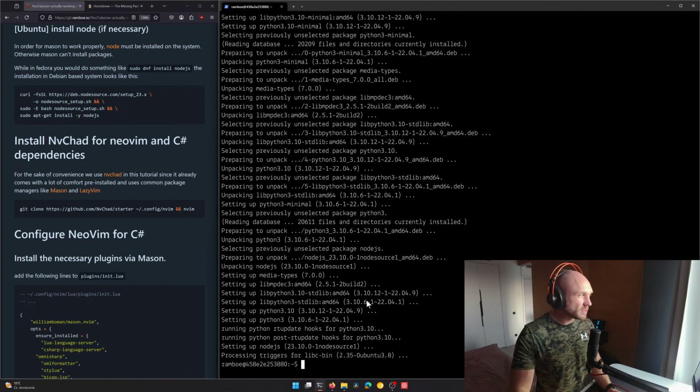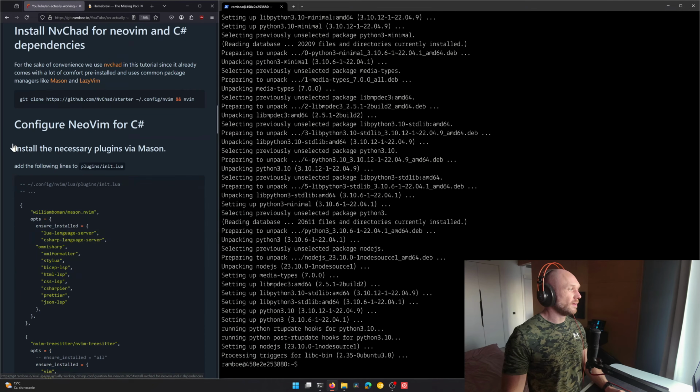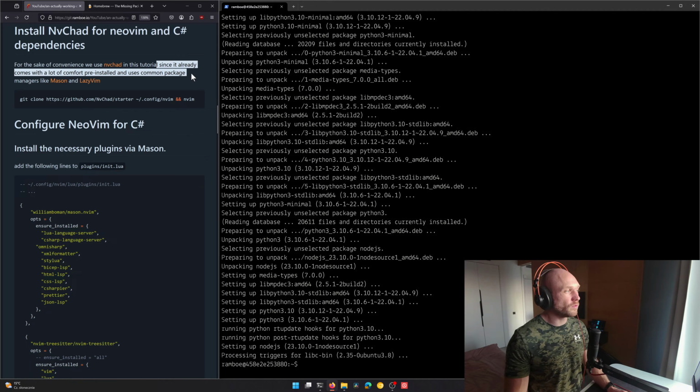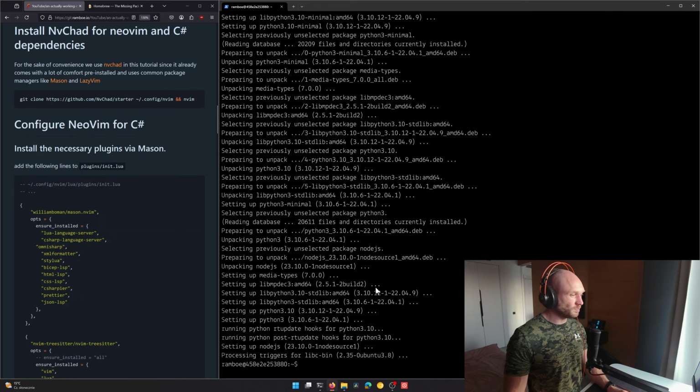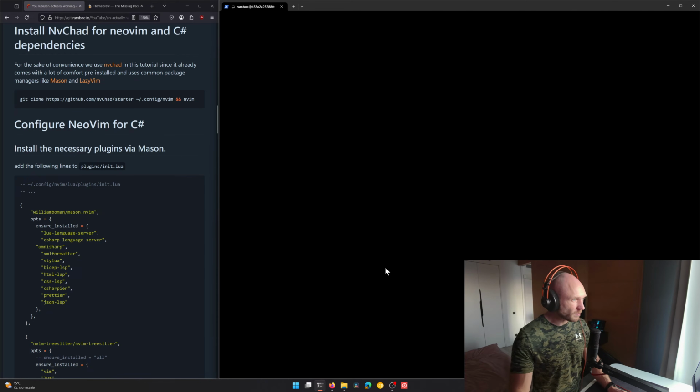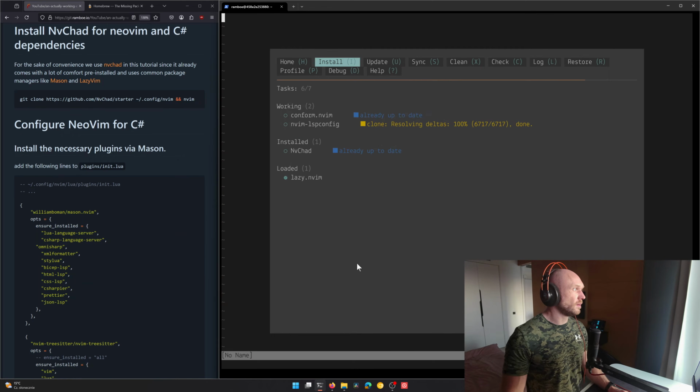So now that Node is installed, we can go ahead and install NvChad for NeoVim. A little disclaimer here: for the sake of convenience, we use NvChad in this tutorial, since it already comes with a lot of comfort pre-installed and uses current package managers like Mason and LazyVim. If you're not familiar with these, there are links in the tutorial. So again, just what we're going to do, boom, doing what the tutorial says.